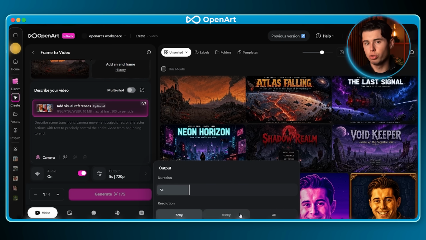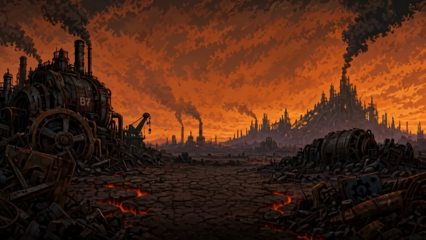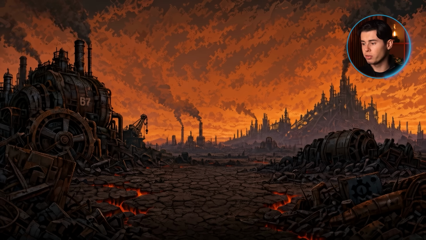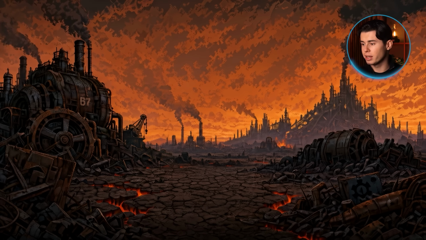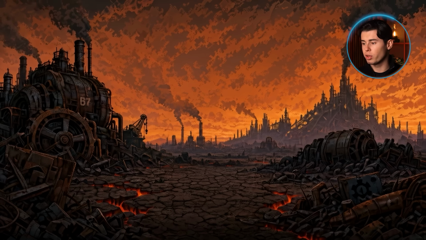I'll set the resolution to 1080p and push the duration to around 15 seconds. Now, for the motion itself, I'll paste in this prompt. And it honestly turned out pretty good. The smoke from these smoke towers is moving, and smaller elements like the crane and the background machines are moving a little too. And that's exactly the way a real game screen usually moves.